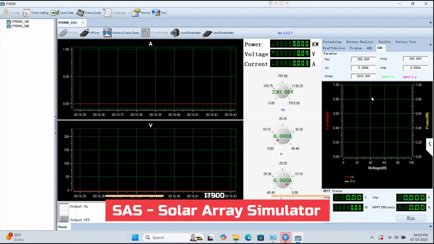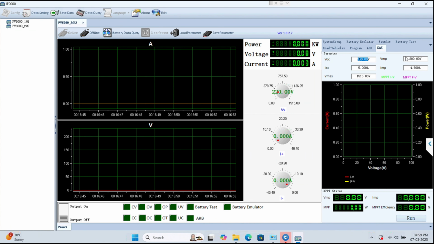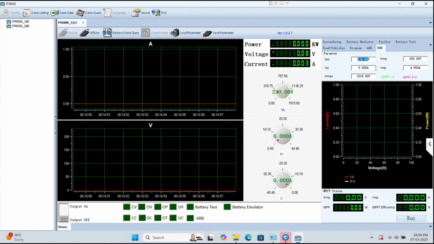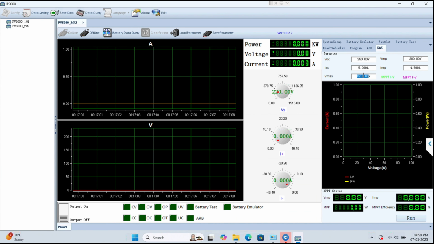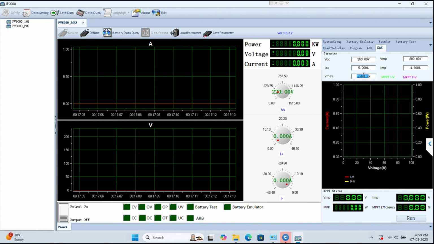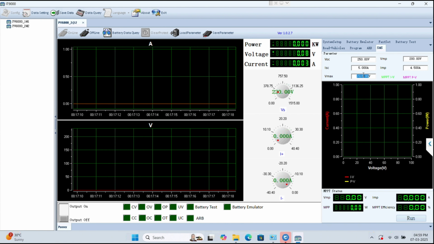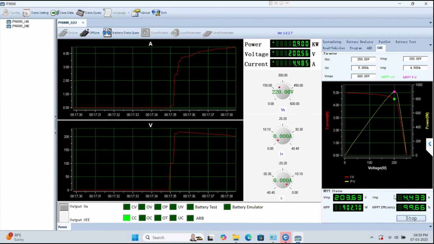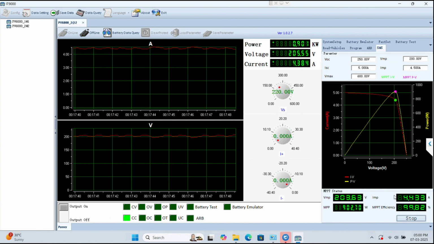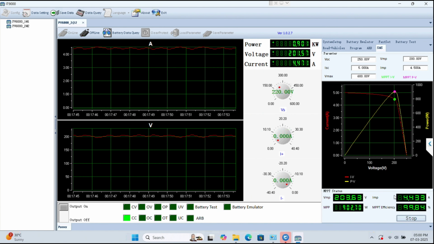The final option is SAS, Solar Array Simulation, or simulation mode. In this mode, we have to configure 5 parameters: open circuit voltage VOC, short circuit current ISC, voltage at maximum power VMP, current at maximum power IMP, and maximum voltage Vmax. Based on this configuration, the system will generate the voltage, current and power graph as you can see below. After running the test, the system will determine the MPPT, maximum power point tracking.